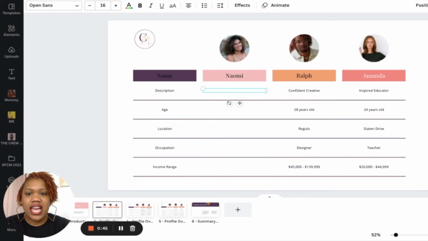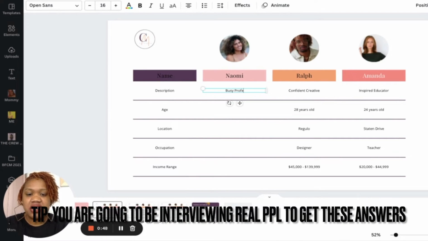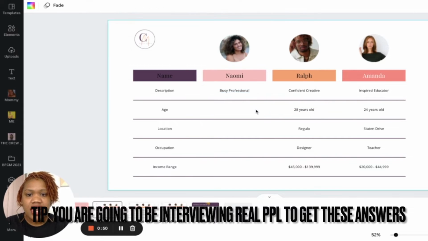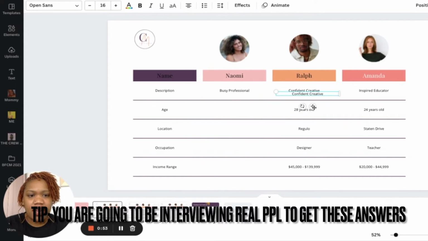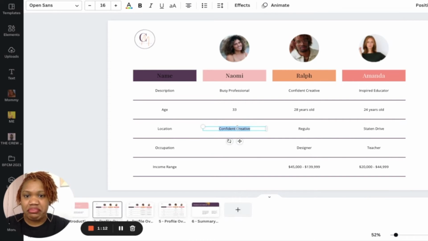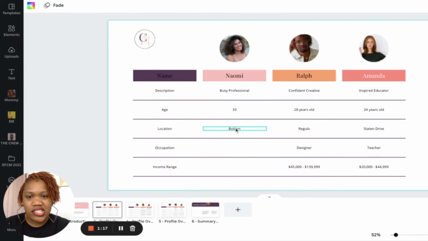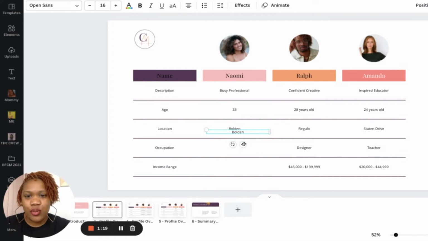Naomi is going to be a busy professional. We're just going to keep her pretty simple. Her age, let's make her 33, because I like that number. And then location, let's just call it Bolden. I'm making up stuff, y'all, to make it easier. And her occupation, she's going to be some kind of director. So let's make her a super busy director.